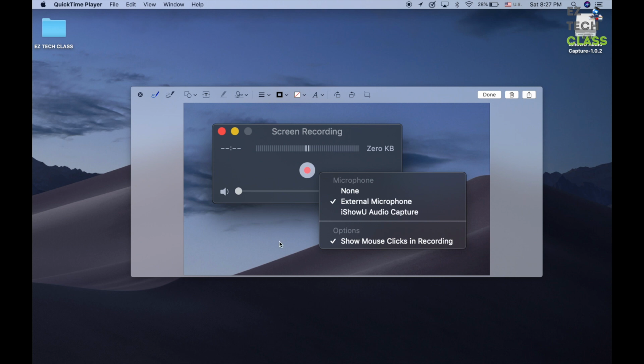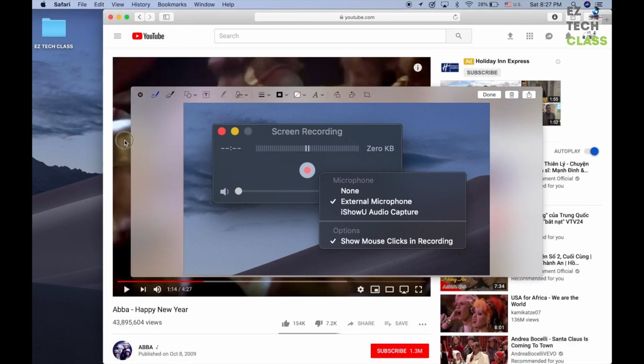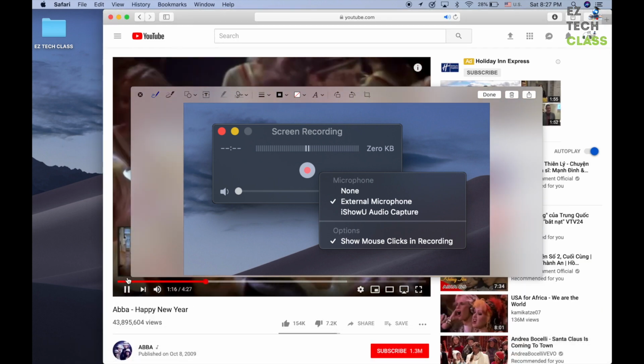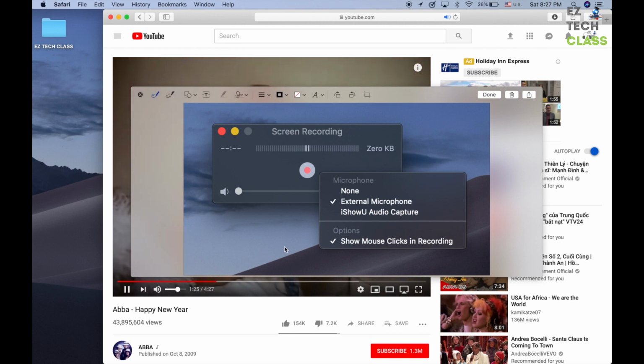So to demonstrate that, I'm gonna open a YouTube video. This is Happy New Year. And now you're gonna be able to hear my voice and then the system audio, which is the YouTube audio on my computer. At the same time, it can capture both my voice from the external microphone and the system audio.